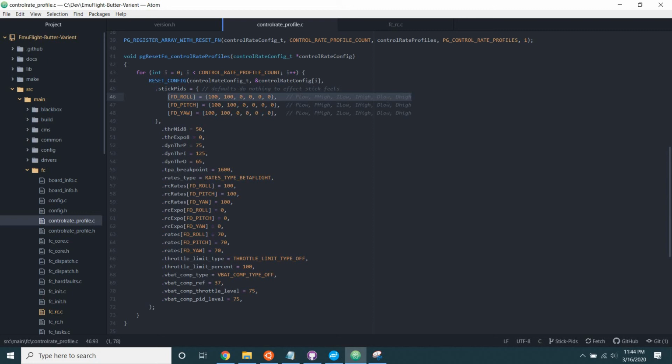So if you quickly bang the stick and go all the way to the end of your stick, you want it to get to that full flip feeling really quickly. Then as you pull it back into center, you kind of want it to smooth the end of your flip and clean that up a little bit. Then you could run more D low and little D high.